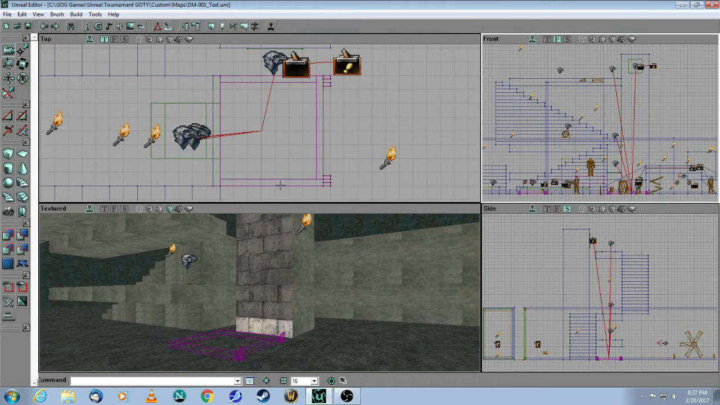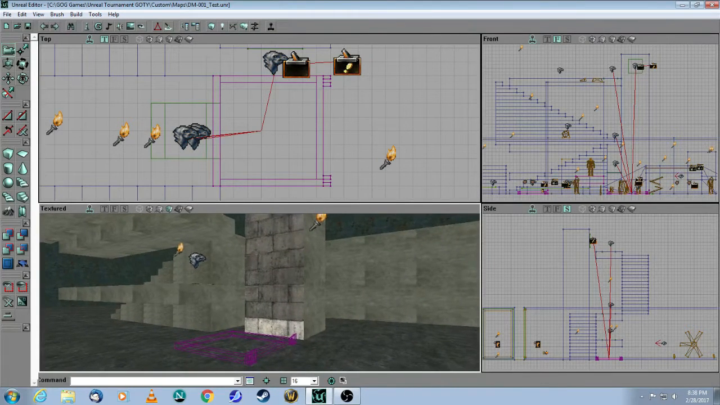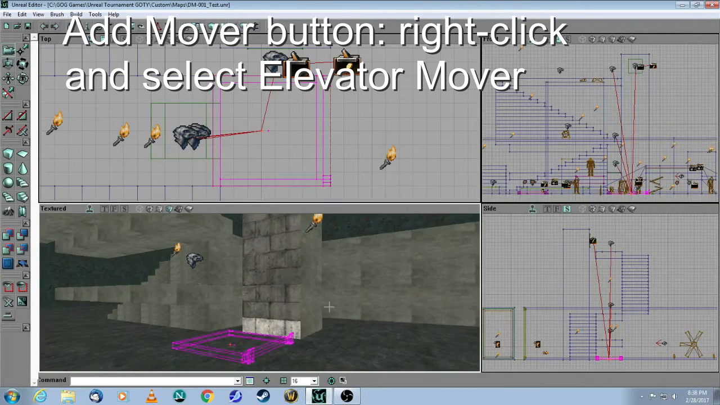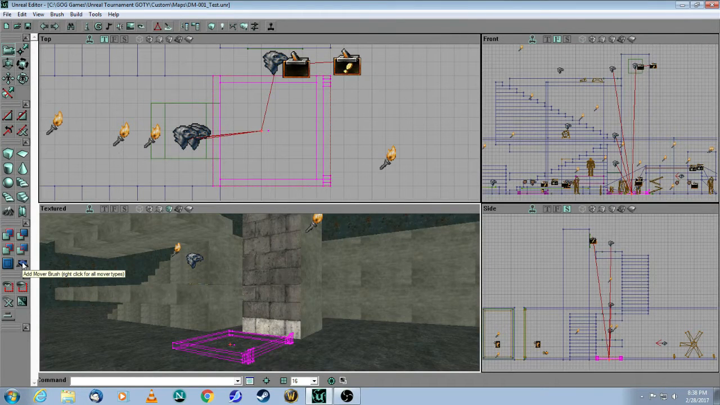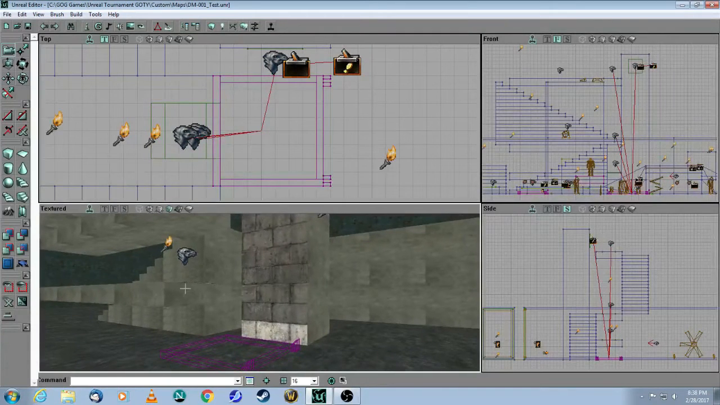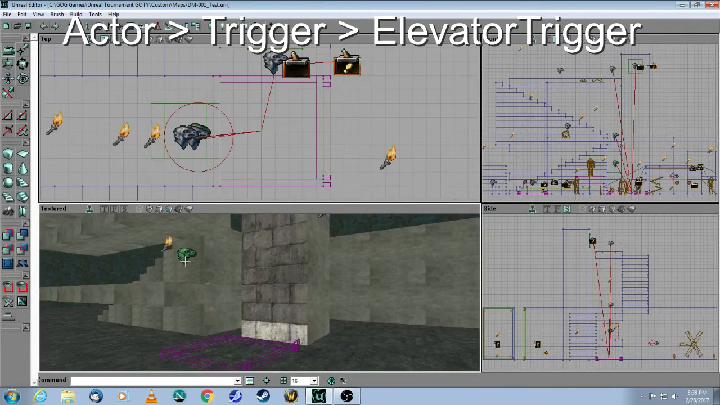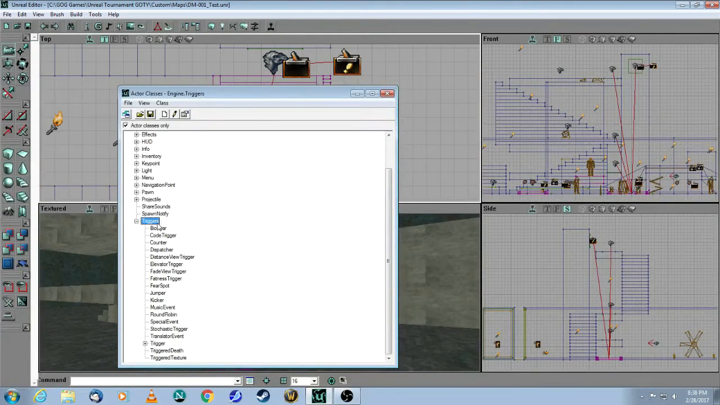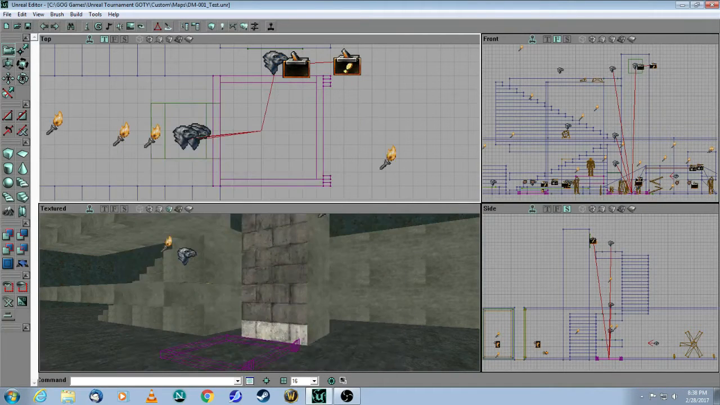There are two things you need to add to your map in order to make an elevator. The first one is the elevator mover, which you see here. To do that, you come to the left toolbar, and on the Add Mover brush, right-click and select Elevator Mover instead of the regular one. The second thing you will need is the Elevator Trigger, which is this thing here. You come to the Actor Class browser, you go to Triggers, and underneath Triggers you will see Elevator Trigger.